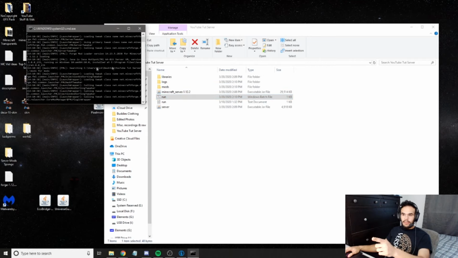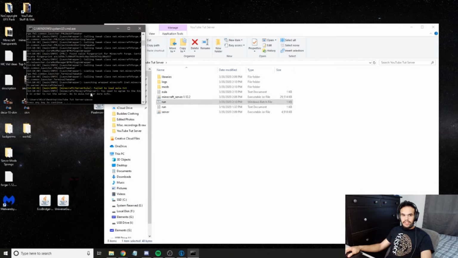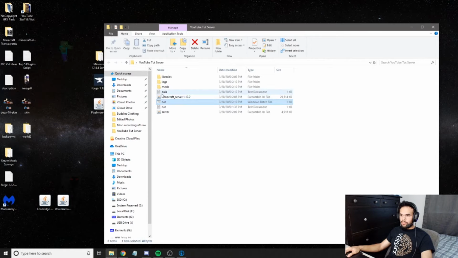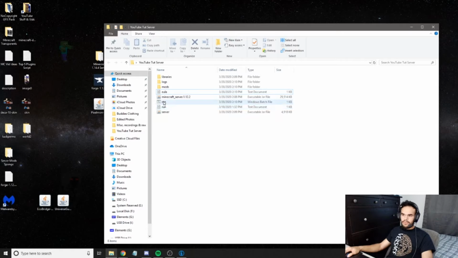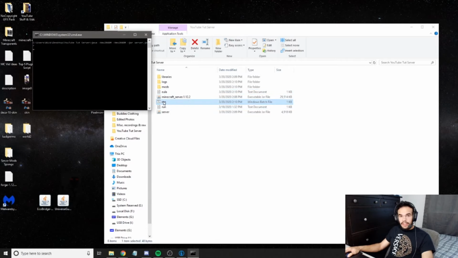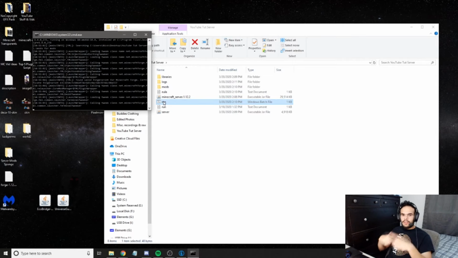Now, first time running, it's going to run through, and then it's going to crash. You see this message here, you need to accept the EULA, press any key to continue. You're just going to open up this file that it now has in here, and you're going to change this to true. This is pretty much you just agreeing to Minecraft's rules, but nobody reads it anyway. Then we're going to click run again. Now it's going to run, and now it's starting up your server.